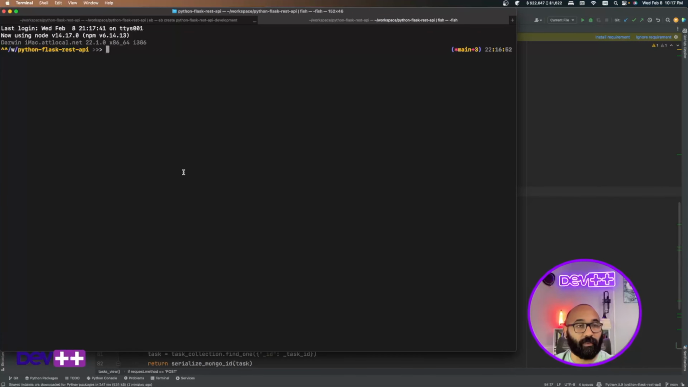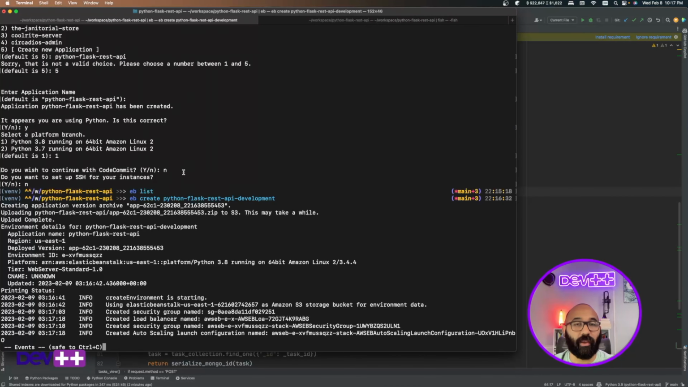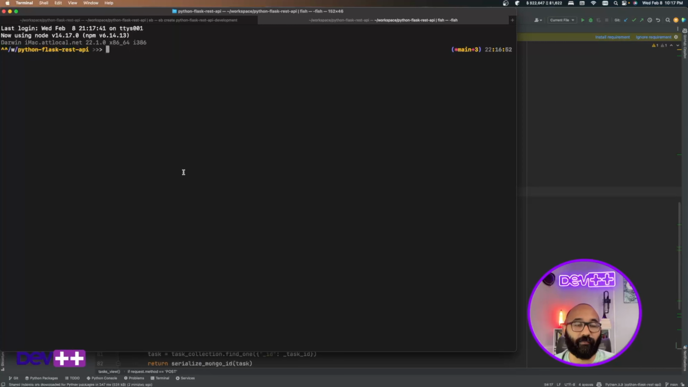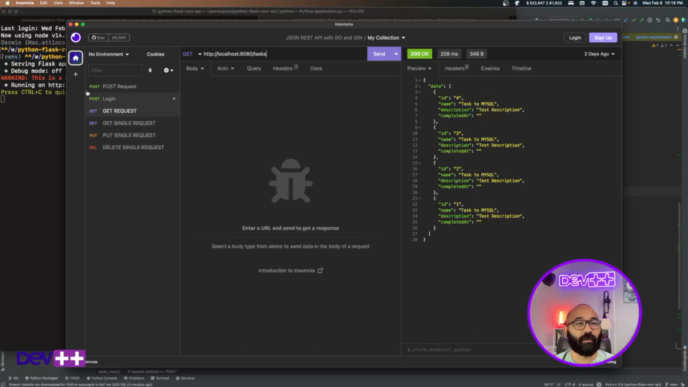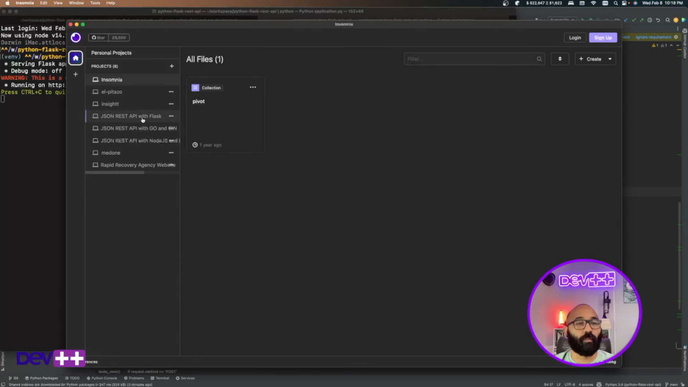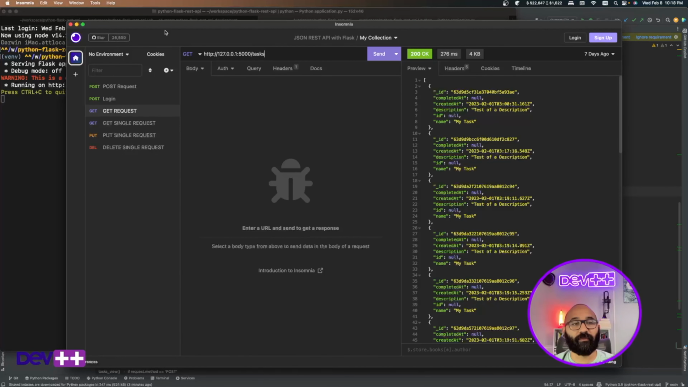Okay, so we did this, right? Here it's still creating the environment, so we're gonna leave it like that for now. So what I'm gonna do right now, I'm gonna activate the virtual environment that I have here. I'm going to try to run my application just to see if I didn't break anything, right? Running on 5000, I open my Insomnia HTTP client. Flask, I'm gonna open this. So let's see if this is working.